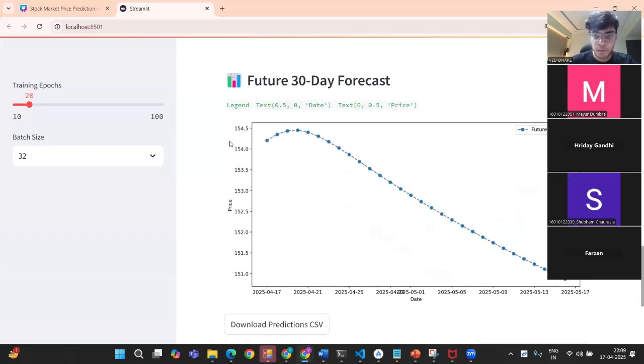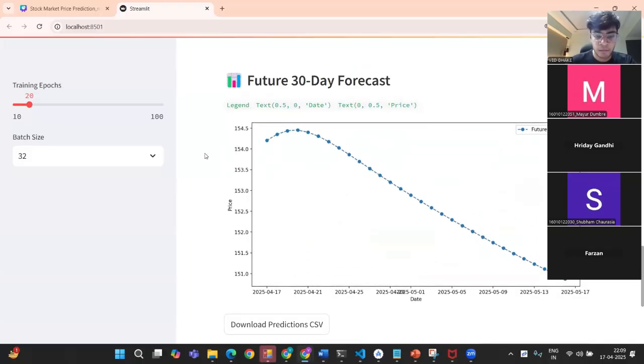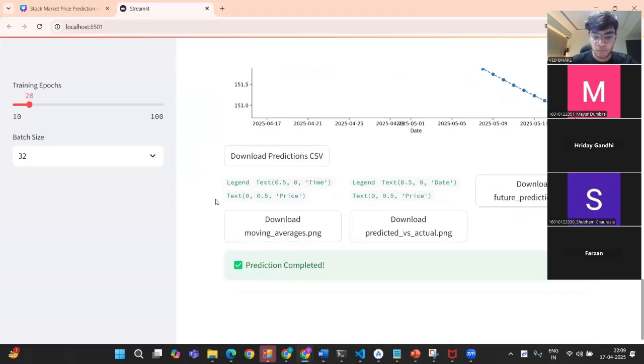The next is the future 30-day forecast, which gives the values for the upcoming days. This is recursively taken from the previous predicted values, put into the LSTM model, and forecasted for the next 30 days. And below, you can download all of these predictions in a CSV file.